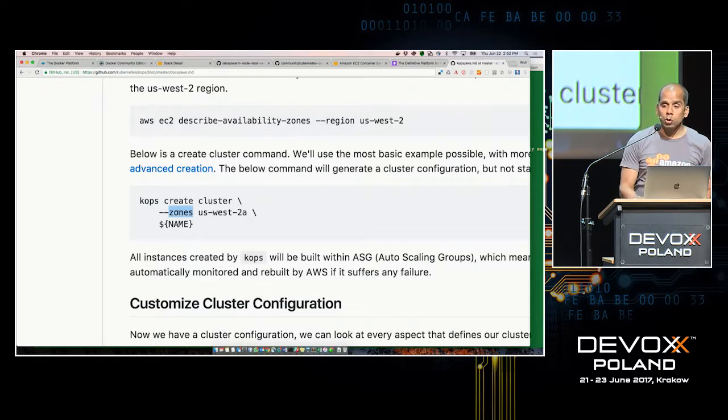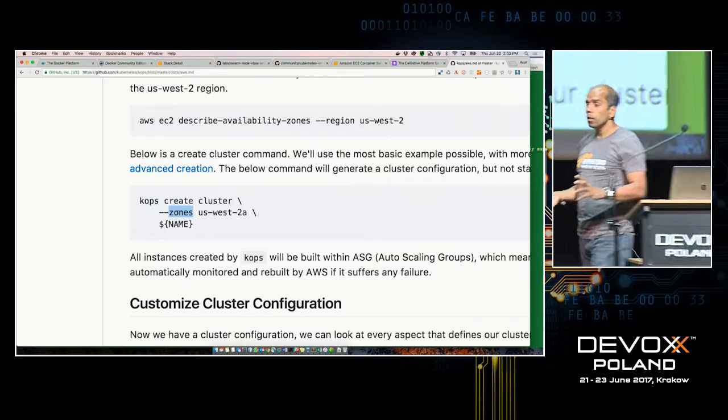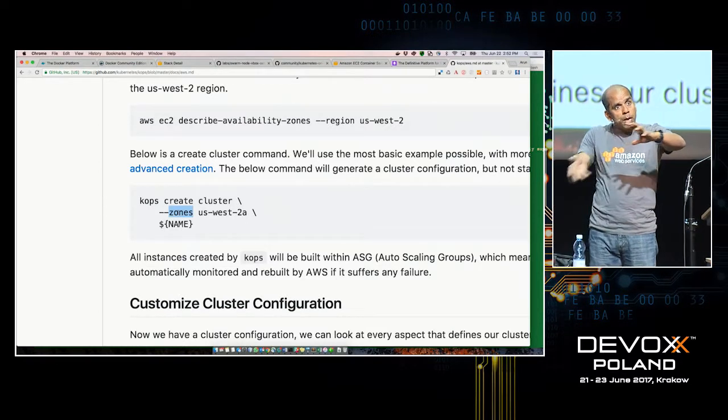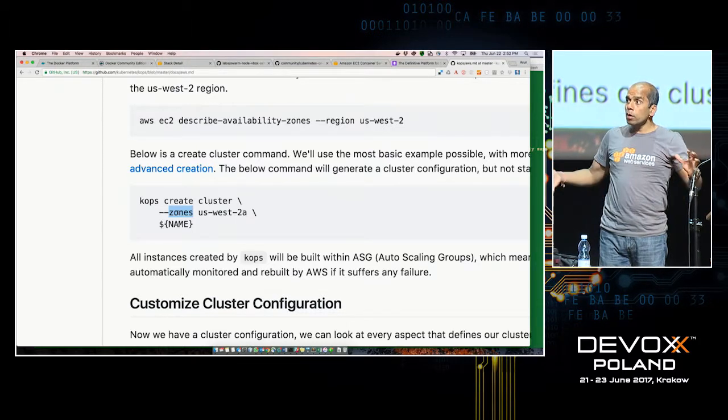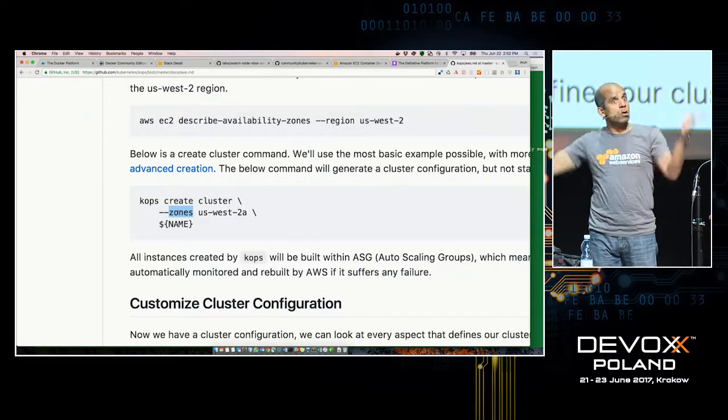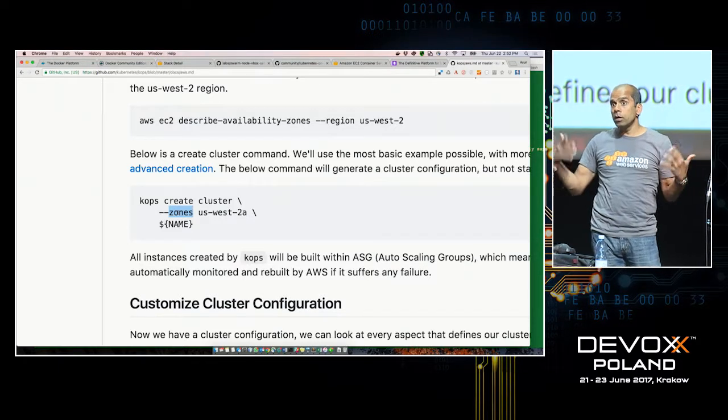I'm saying zones us-west-2a. So essentially, what I could do is spread my masters across multiple availability zones in a region. You can only create a cluster in a region, not across regions. For that, there are federated clusters.